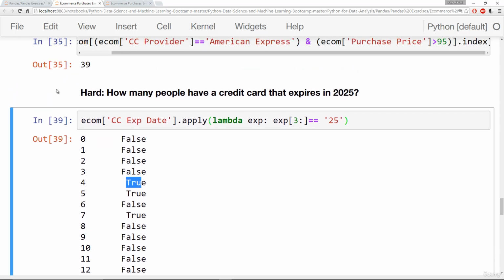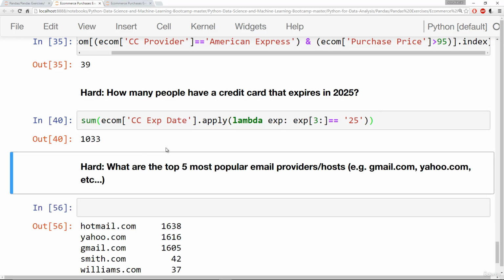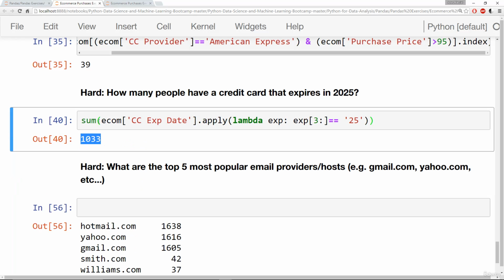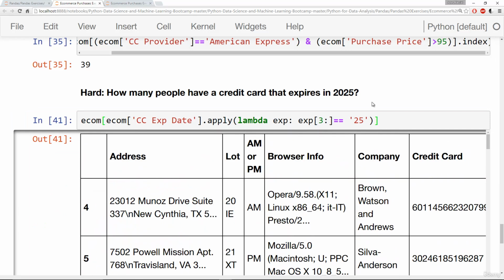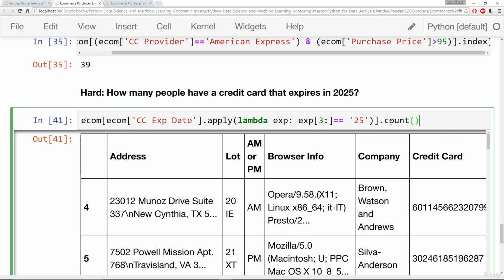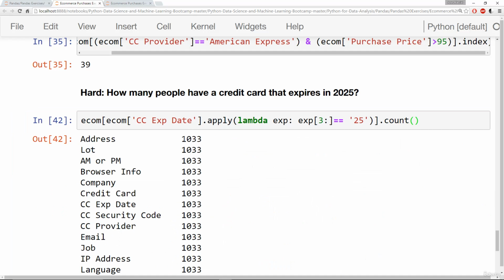Now the reason why this is hard is because you need to figure out how many of these are actually true. There's a couple of different ways you can do this. One very quick way is you can just take the sum of this series and it'll return all the values that are true as a sum. So that's the way it's done in the solutions. Just kind of a neat trick, but that makes it hard. The other way you can do this is by passing this into ecom, getting the rows back where it happens to be true, and then just saying .count. And this will also return back that same number, 1033.